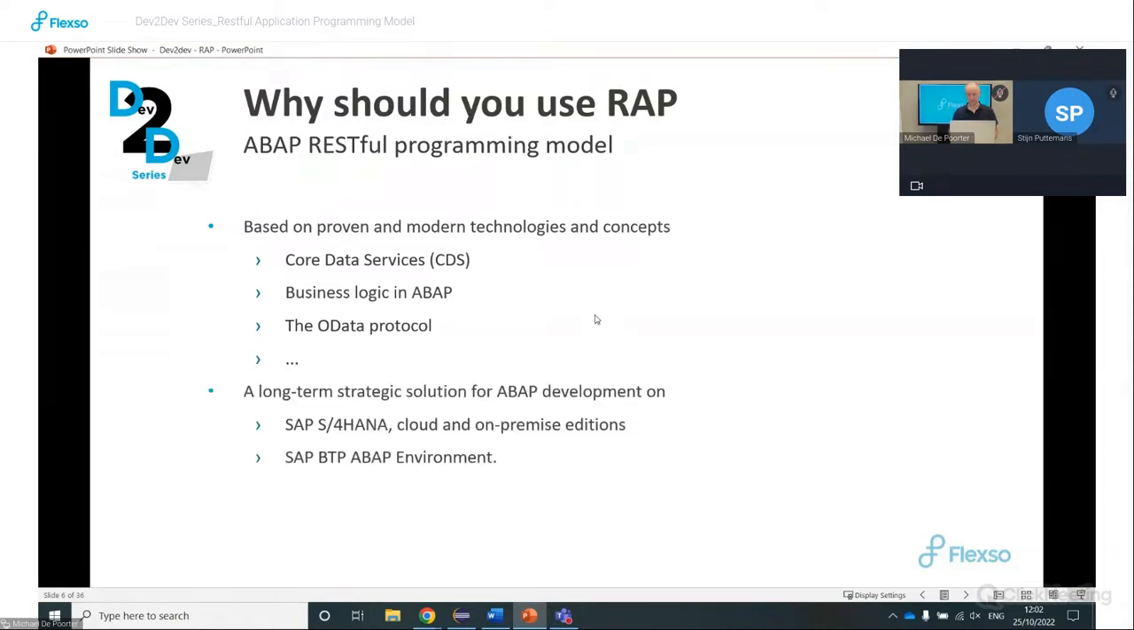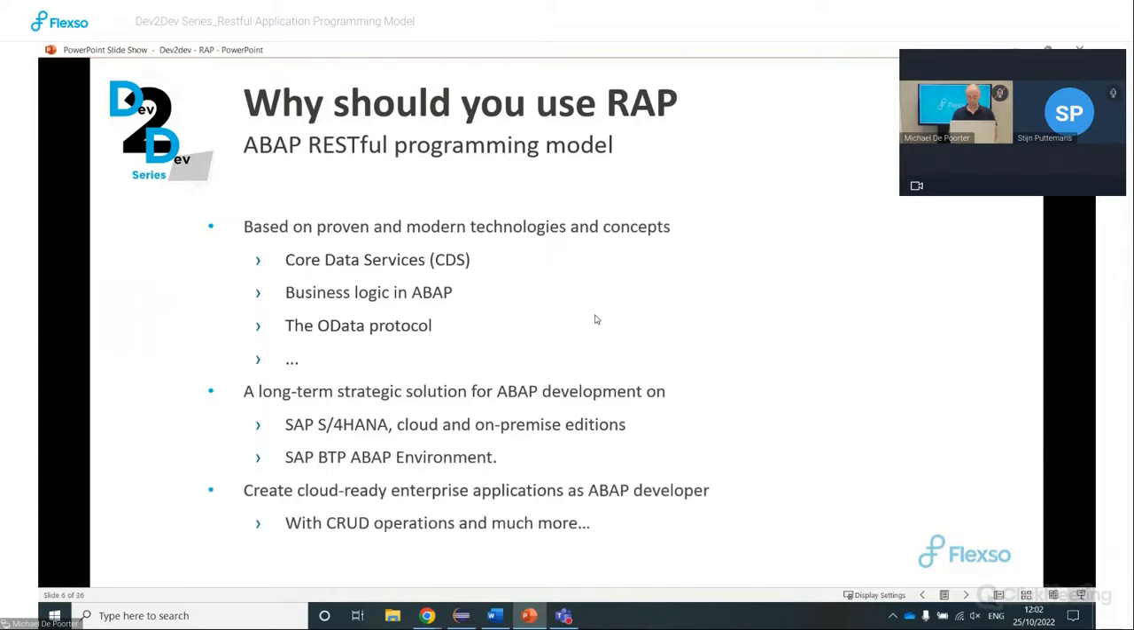Next to that, SAP really emphasizes that it's a long-term strategic solution for ABAP developments, and not only on S/4HANA on-premise, but also S/4HANA in the cloud and the ABAP environment on SAP BTP. And perhaps most importantly, for me as a backend developer, I'm now able via RAP to create cloud-ready enterprise applications with CRUD operations, with custom actions, with draft, and much more.